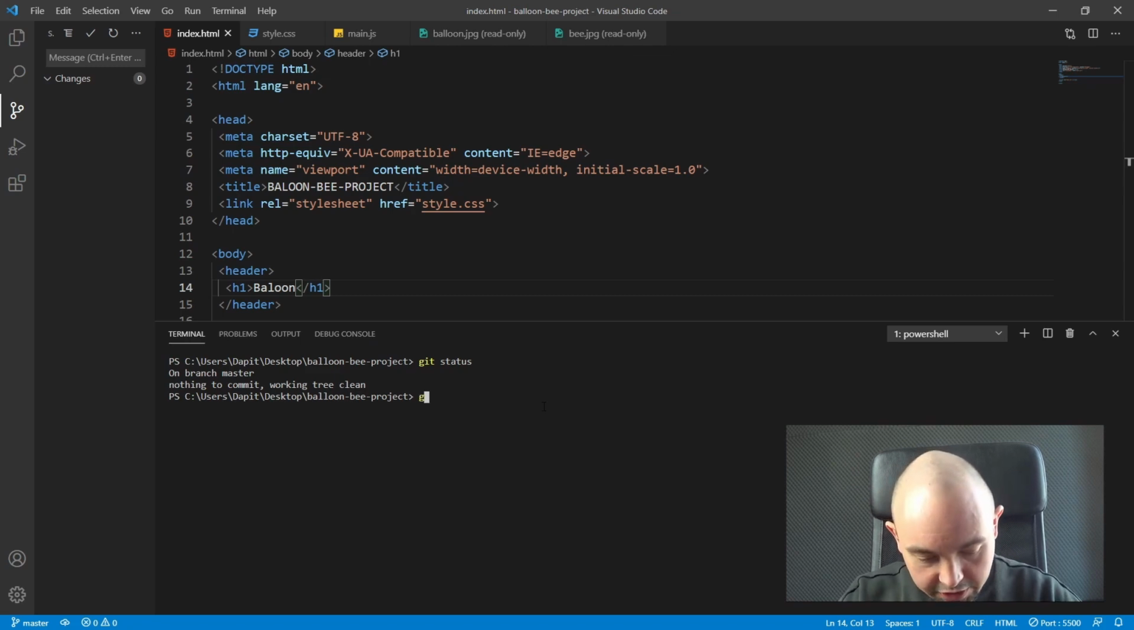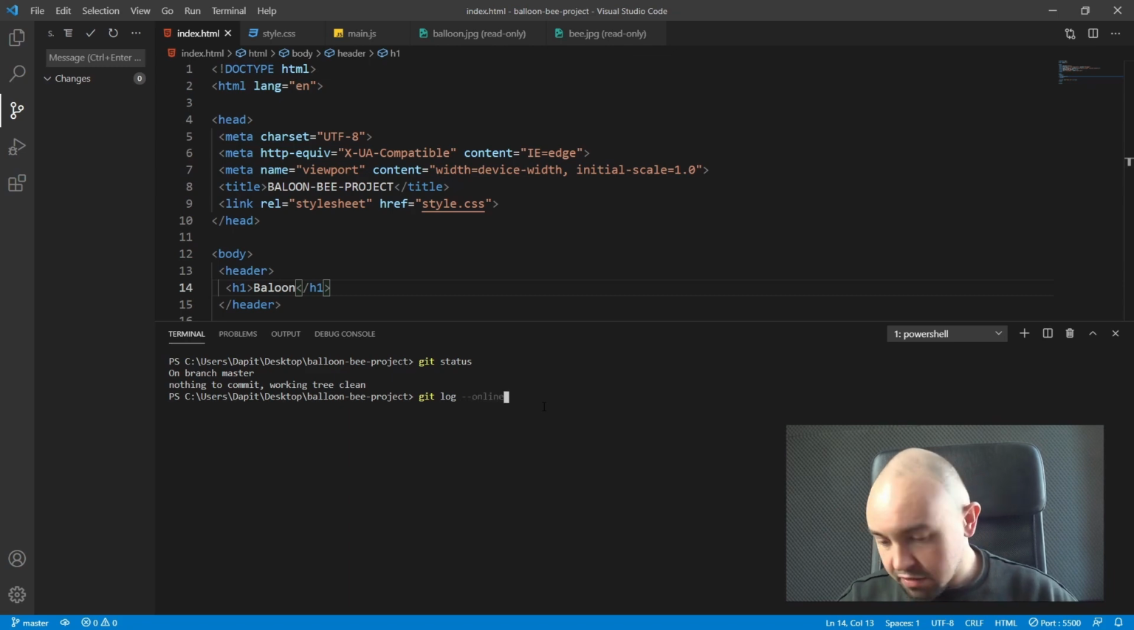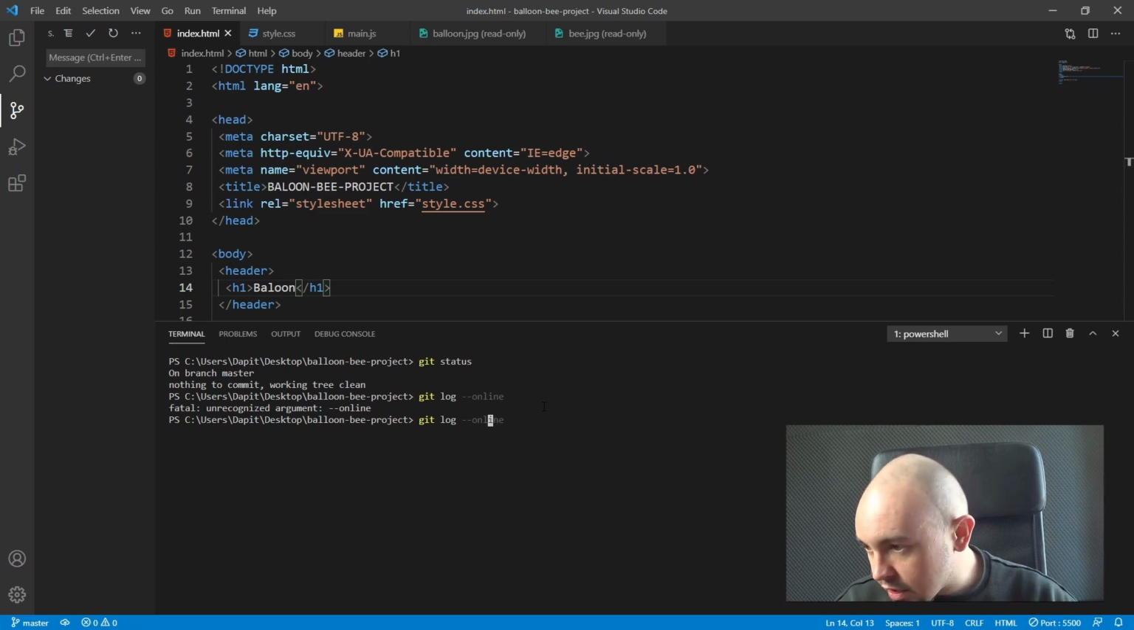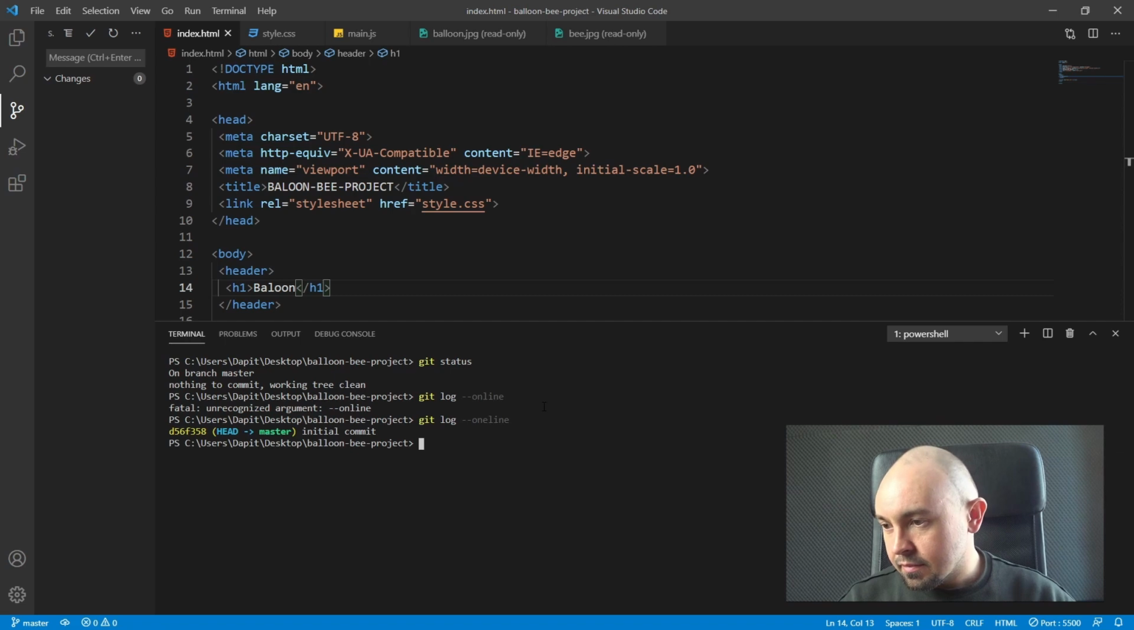We can also check it by typing git log with one line flag. Not online, but one line. Exactly like this. And we can see our commit right here. We can see the short hash number. We can see that our head indicator is on a branch master. And our commit message was initial commit.